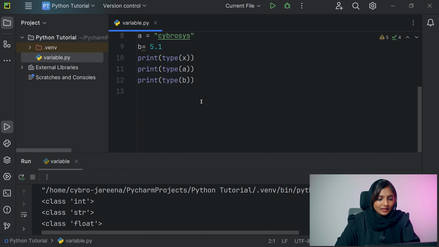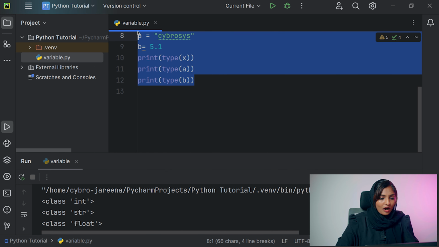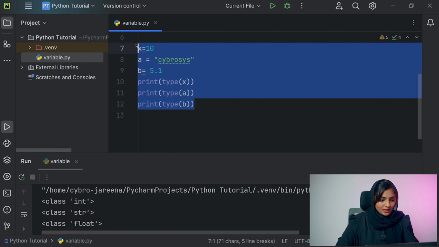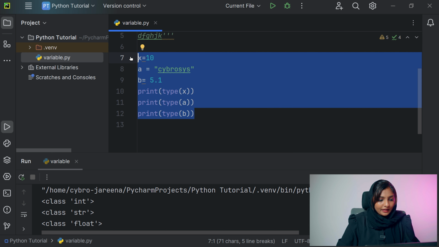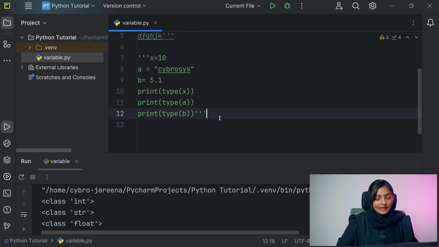For that, here I'll show you some examples. Before that, let me comment all these lines. So just comment it as this is a multi-line comment. You can use triple single quotes or double quotes. Let me comment this section, and let's find some of the legal representations of the variable.